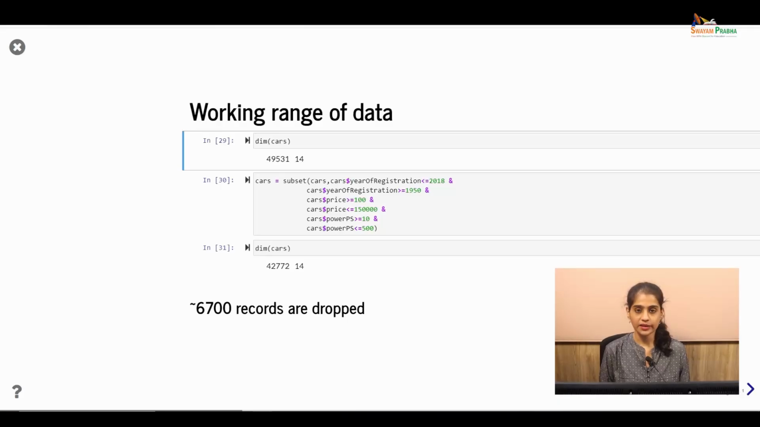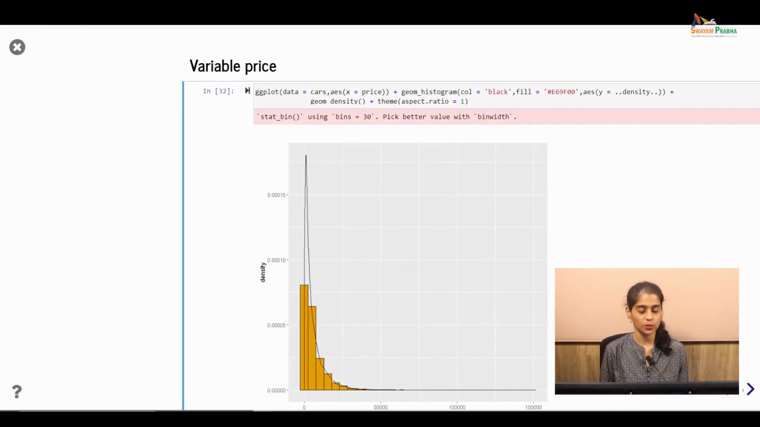Welcome to the lecture on case study using regression. In the last lecture, we looked at the variables price, power PS and year of registration. So after arriving at the working range, let's look at the variable price. Now we've plotted a histogram for the variable price here. This is after narrowing down the range.